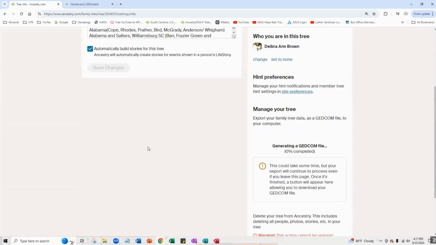Ancestry basically says that it could take a few minutes for the export to complete. And if you have a large tree, it may take longer than some others. But once this export is complete, as you can see, this file is not just called a tree, the technical term is a GEDCOM file. So we're going to want this GEDCOM file to be uploaded into Gedmatch. And that way we're going to be able to see your tree.